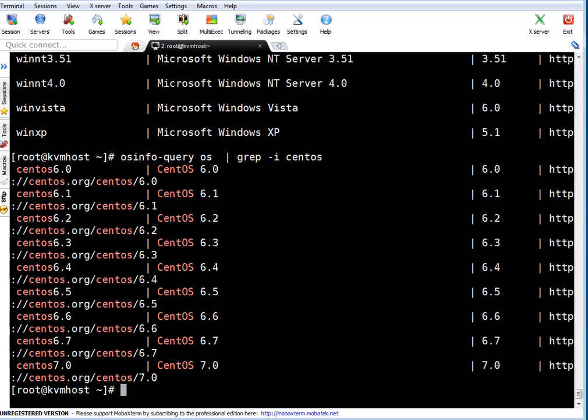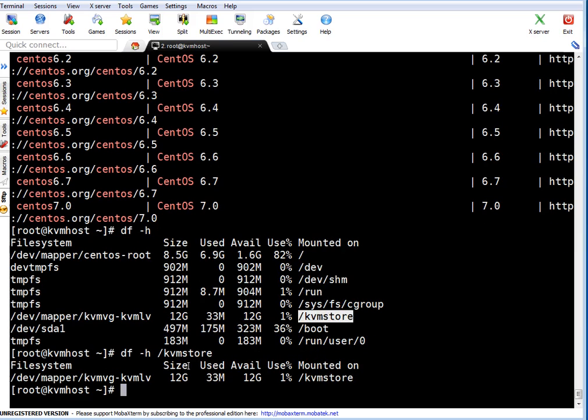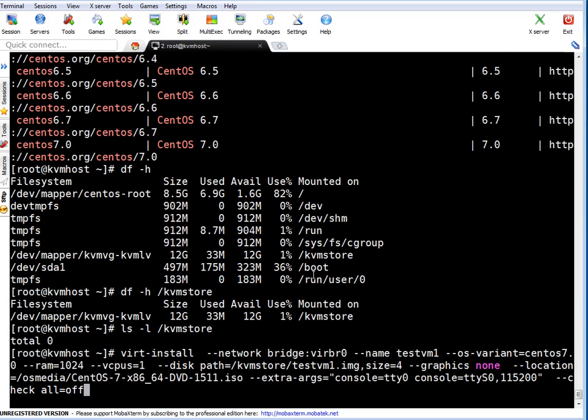Okay, so next thing, to create a VM, basically I have created this particular additional mount point with 12 GB capacity, and right now it's not used, nothing here. So first thing I have to do is create a VM. Let me name it test VM1, and let me put in the command which I have already prepared. I can explain what this command means.